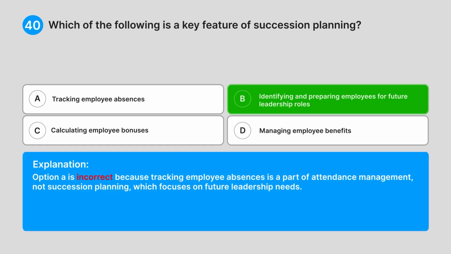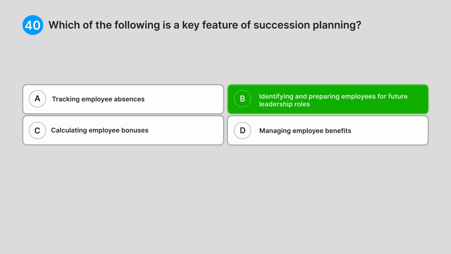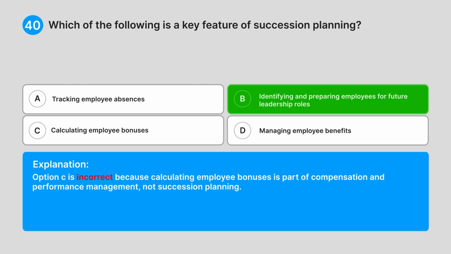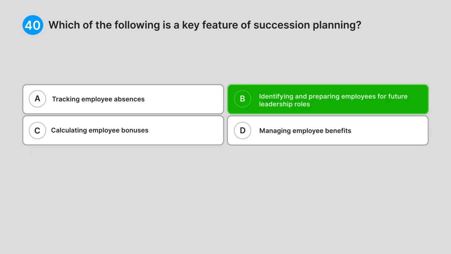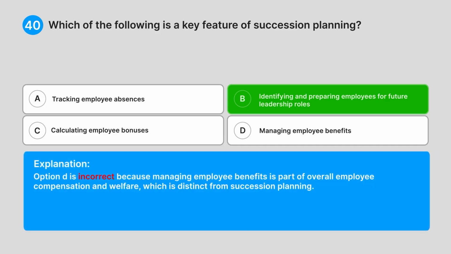Option A is incorrect because tracking employee absences is a part of attendance management, not succession planning, which focuses on future leadership needs. Option C is incorrect because calculating employee bonuses is part of compensation and performance management, not succession planning. Option D is incorrect because managing employee benefits is part of overall employee compensation and welfare, which is distinct from succession planning.